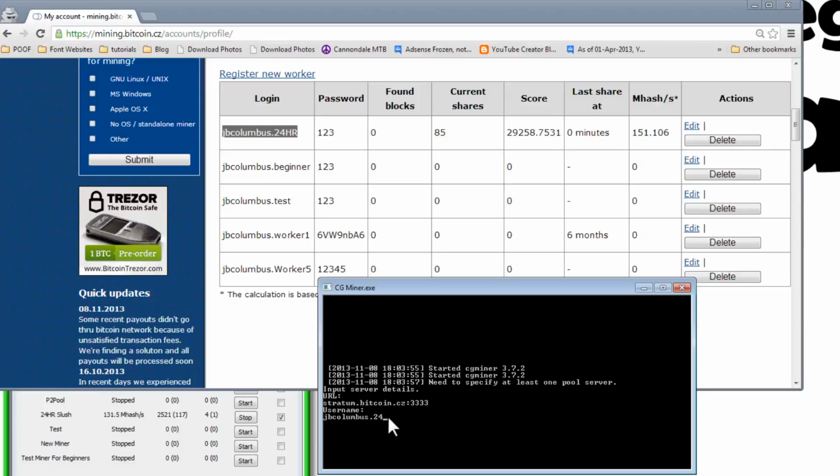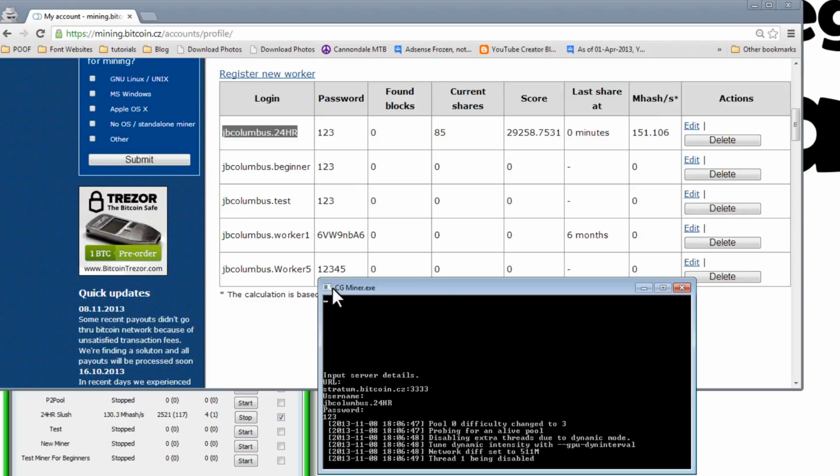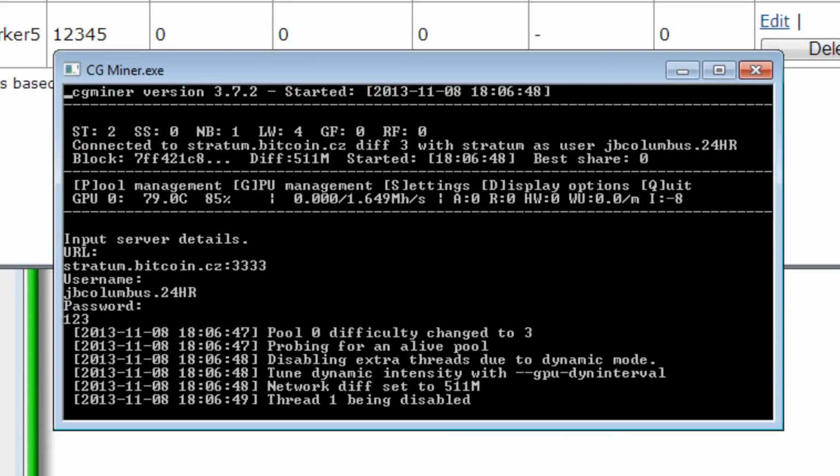And I want to make a quick side note. This is case sensitive, so see how this is a capital H and a capital R? It's very important that I do capital H and capital R. Click on enter. It's going to ask me for a password. I'll just put in this 123 password and click on enter. Now it's going to take just a second for this whole thing to get going, but you can see that it's working, and there it is.